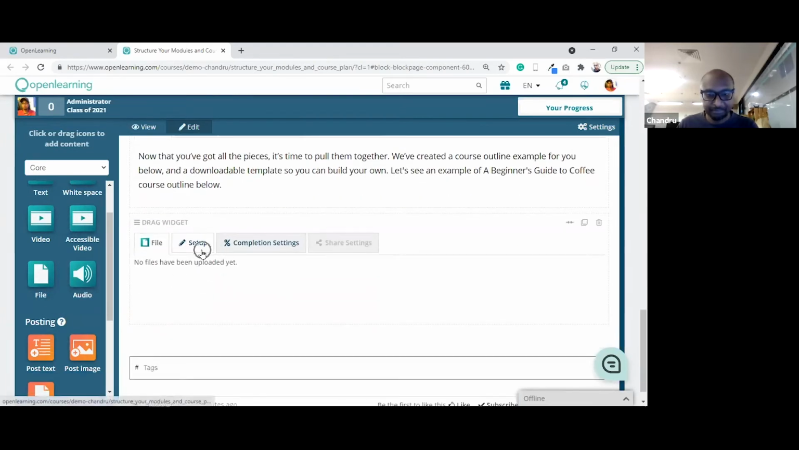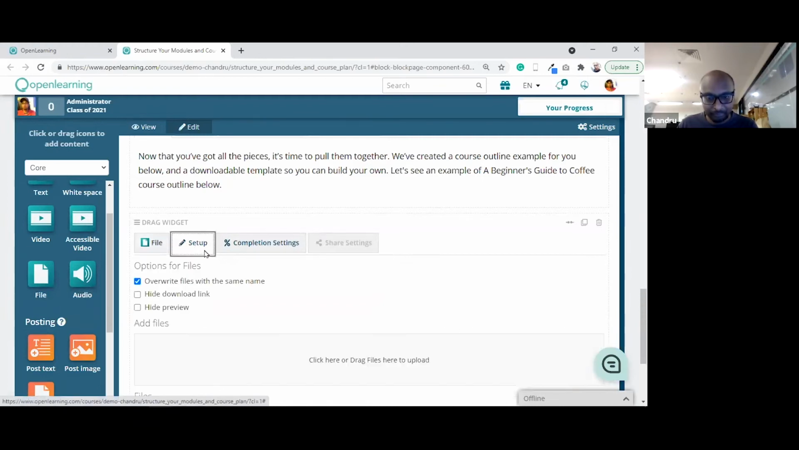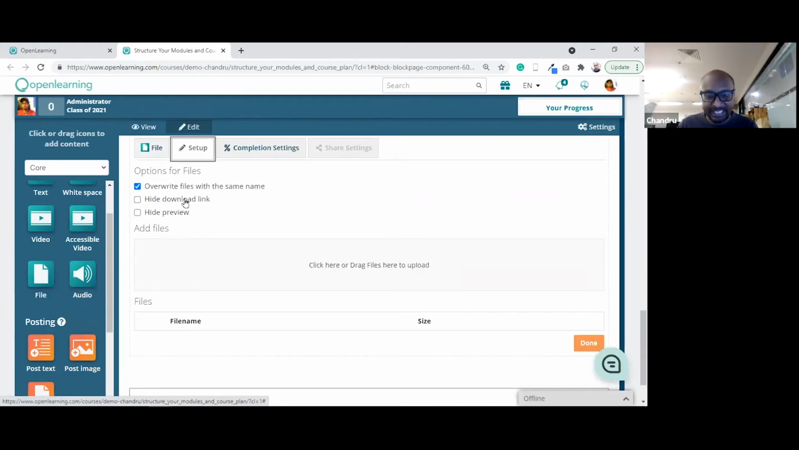Click setup. And you can see there are a few options for the file. What you can do is hide the preview of your file. Let's say you want the student to see the file. If you don't want the student to see the file, then you hide the preview. If you don't want the student to download, then you hide the download link. For my case, I'm okay with either.